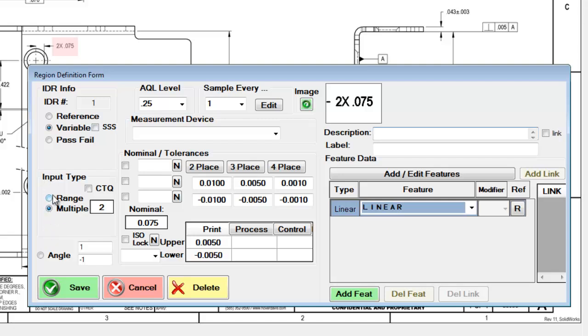Below, you can select whether it's a range or a multiple. In this case, it's a multiple of 2. Most of the time, it will be a multiple of 1. You will see the nominal here, 0.075. This is a 3-place decimal, so this 3-place column is brought over here.